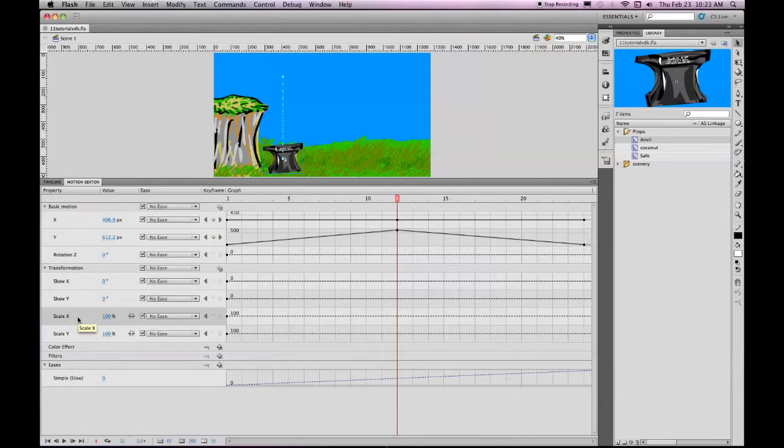Now we want to go to the scale. We want to go to the scale for X and Y both, and we want to add keyframes. So I'm going to Command click to put keyframes, and I want to put keyframes at specific places. I want a keyframe on 12 for scale of X and Y. I want a keyframe on 11 for X and Y, and I want a keyframe on 13 for X and Y. And then I want to make sure I have a keyframe on the last frame for X and Y.